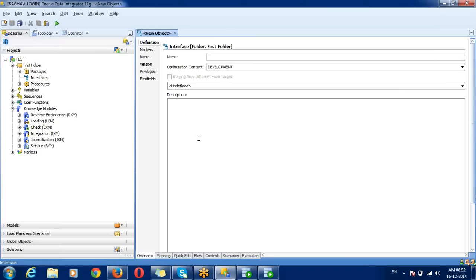In the definition tab, there is an overview. Here you can see there are different tabs available. That is the definition tab, and down below you can see different tabs are available: overview, mapping, quick edit, flow. We'll go one by one.